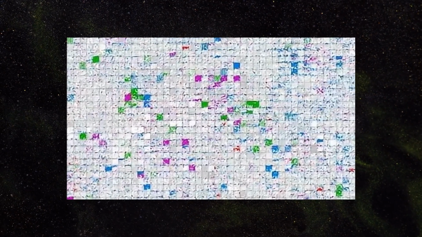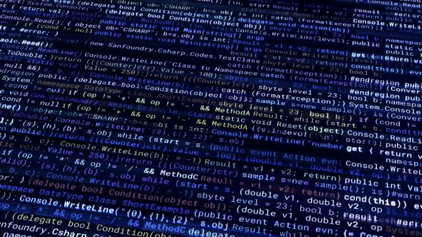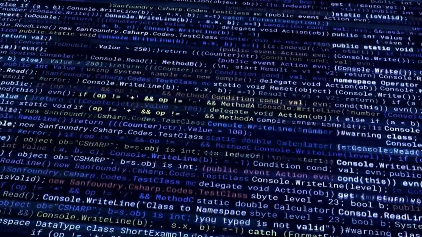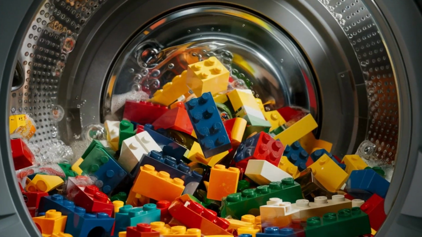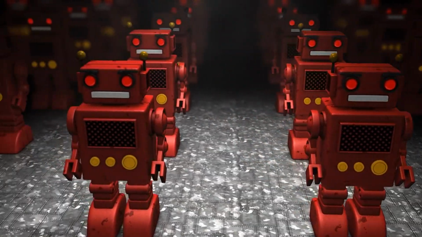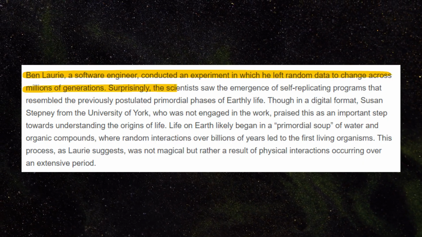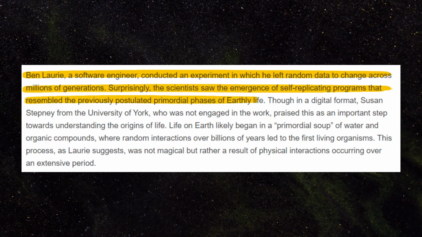This moment was nothing short of revolutionary. Without any guidance or pre-programmed instructions, the system had given birth to self-replicating programs. It's as if you threw a bunch of Lego bricks into a washing machine and they somehow assembled themselves into tiny robots that could build more of themselves. Ben Laurie, one of the study's co-authors, couldn't hide his excitement. He emphasized how these digital life forms arose purely from the inherent properties of the system. There was no hidden hand guiding their evolution, just the basic rules of the digital universe they inhabited.